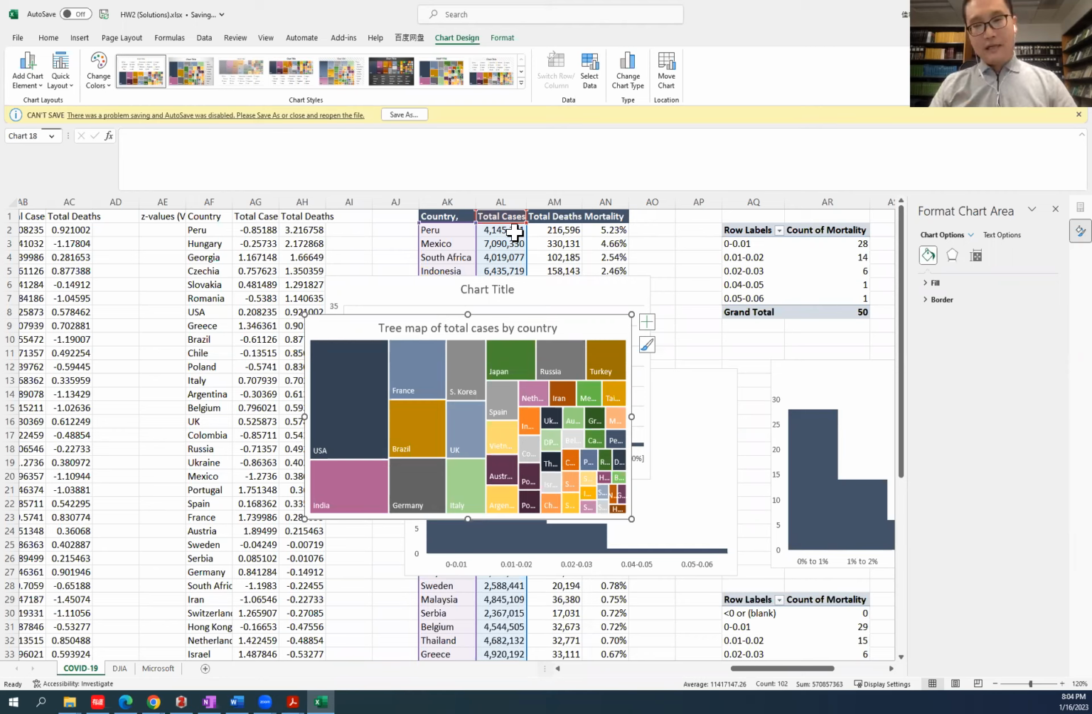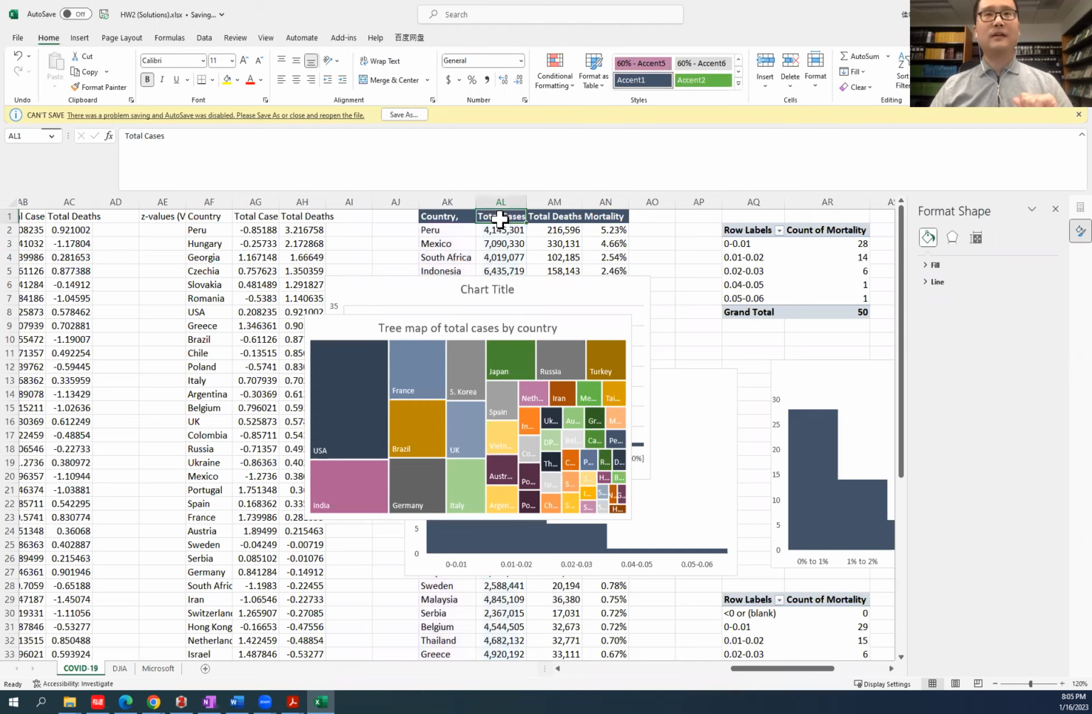However, I think your question might be more about whether we should divide the total cases by the population size instead of by 1 million. So the difference should be dramatic if you divide this total case by the population size, which varies between the countries.